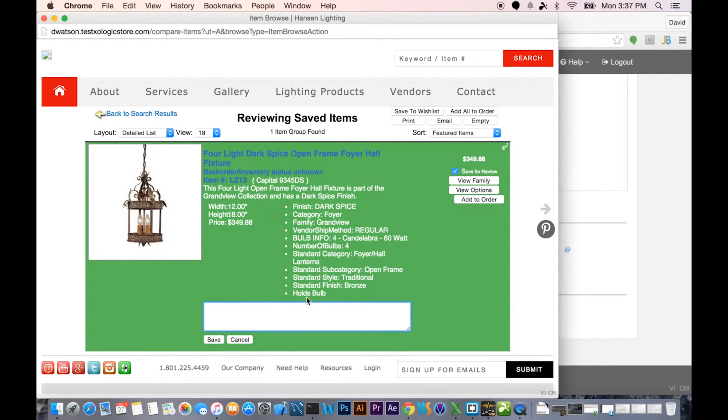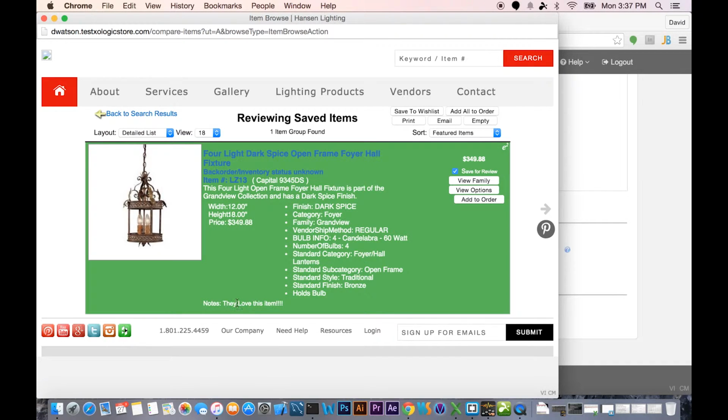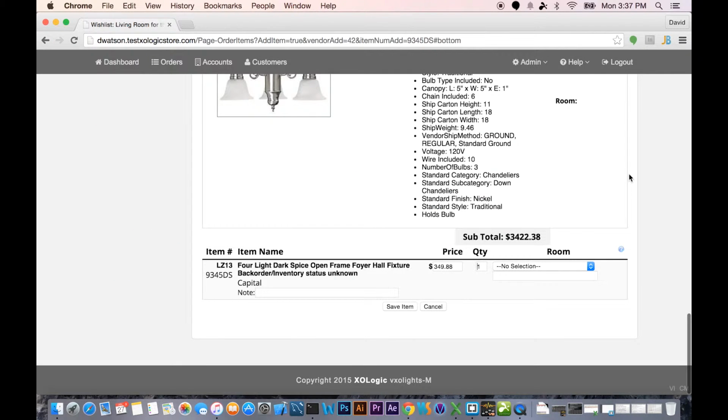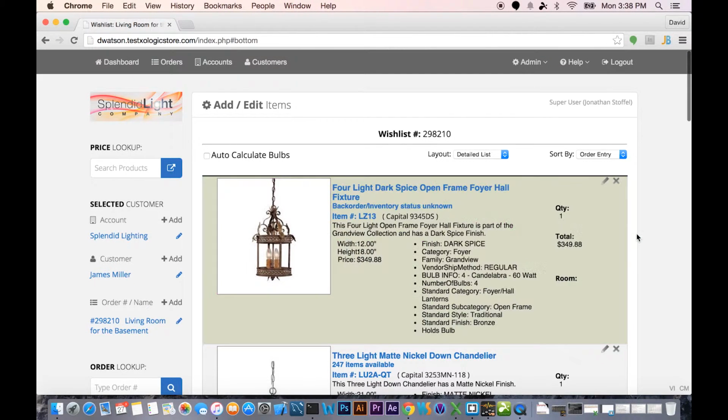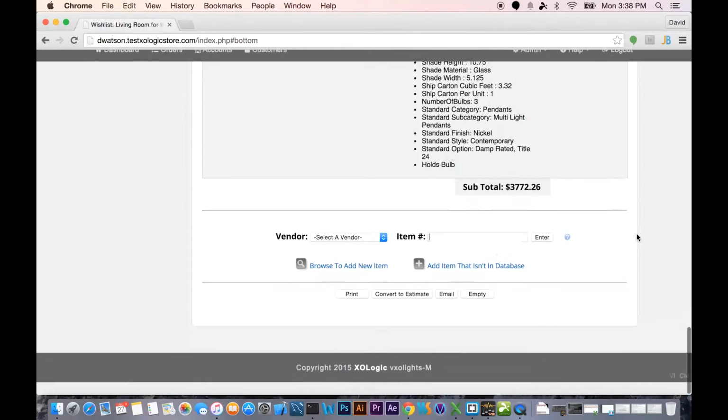Now, one thing that I wanted to cover as well is this click here to add notes. You can add notes about this item if the customer said something about it that they really like. You could put, they love this item, they want it. Hit save and that will save on there. Then let's click on Add to Order, and it'll bring it down here to add this item to our order. We can give it a quantity, we can give it a room if we'd like. So then let's hit save. Now it's added that item right here to our order.